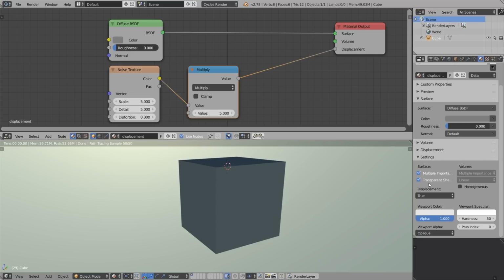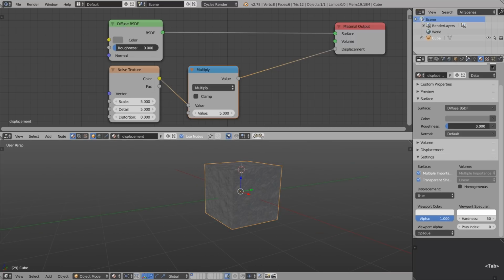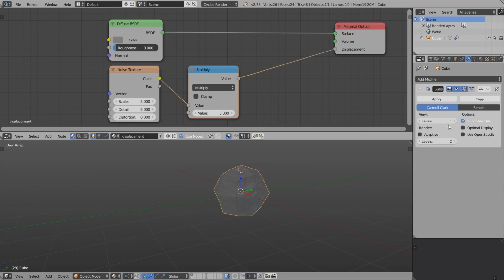And we see nothing. Congrats! Because we have not enough geometry to displace. We have to subdivide the cube to create the source material for the displacement, so to speak. Let's go to the Modifiers tab. What we can do is just add the subdivision surface modifier and increase the amount of subdivision levels.